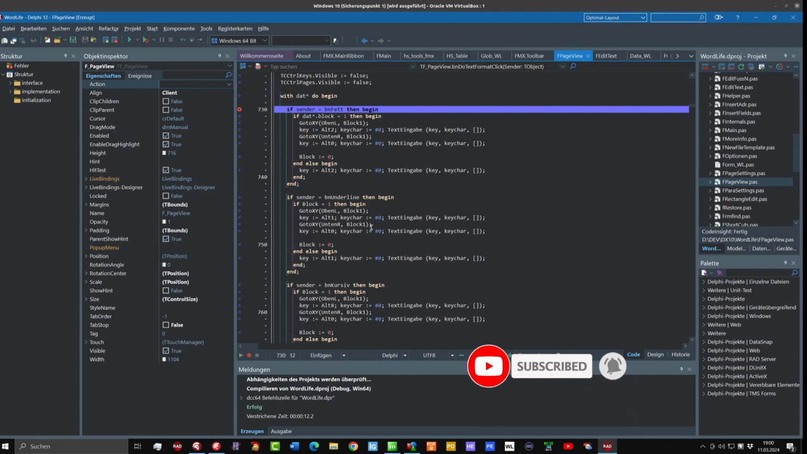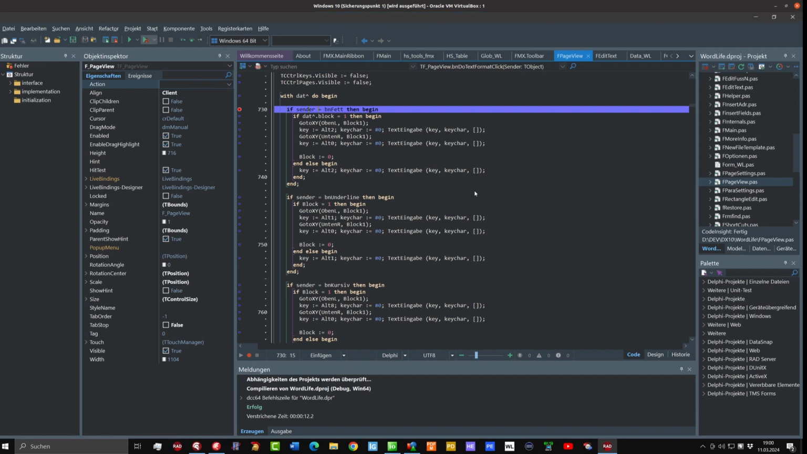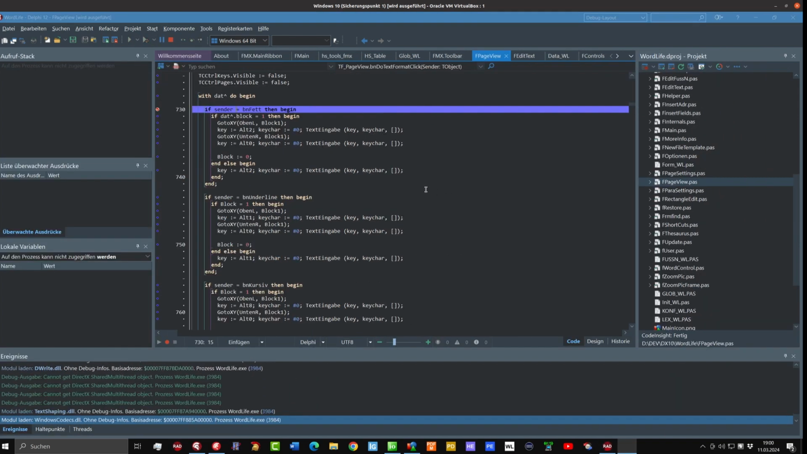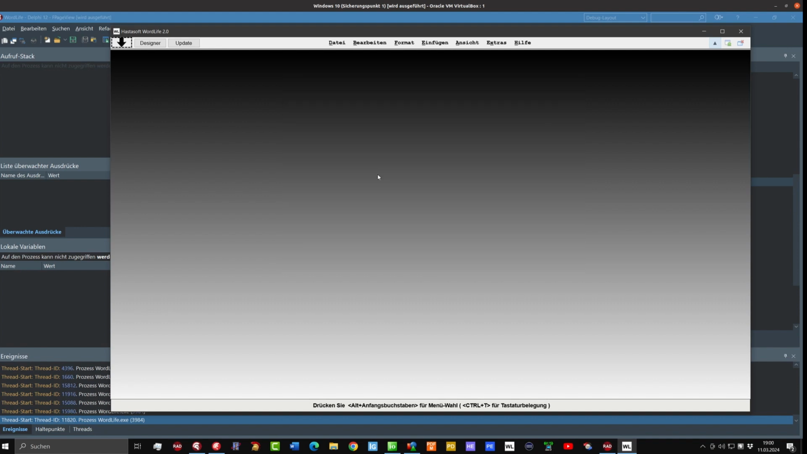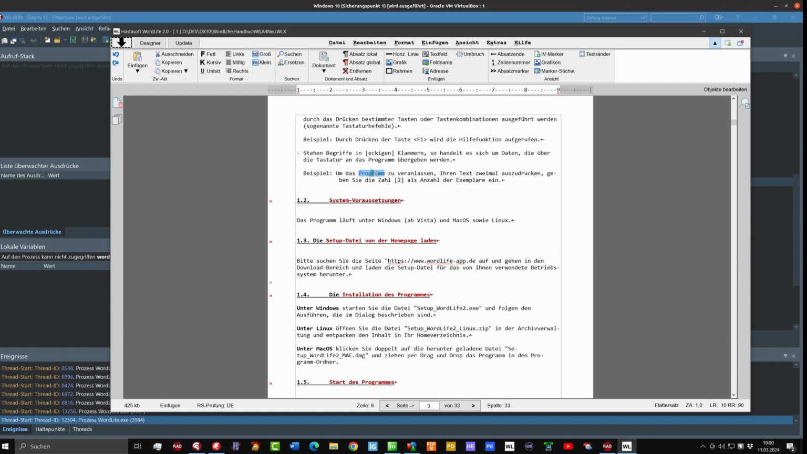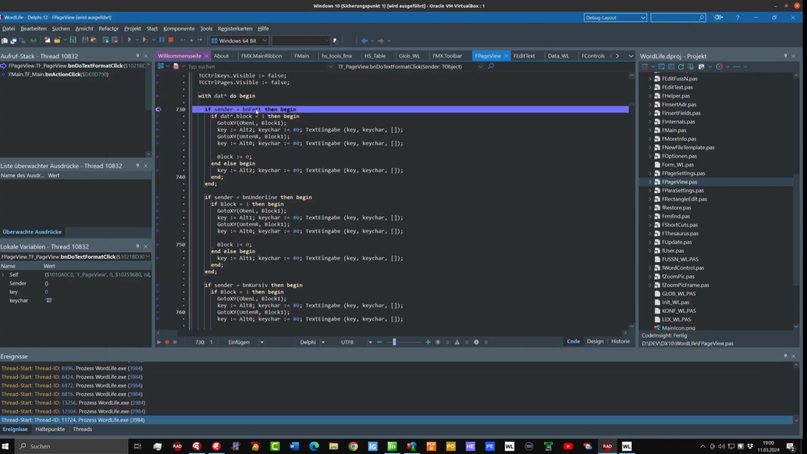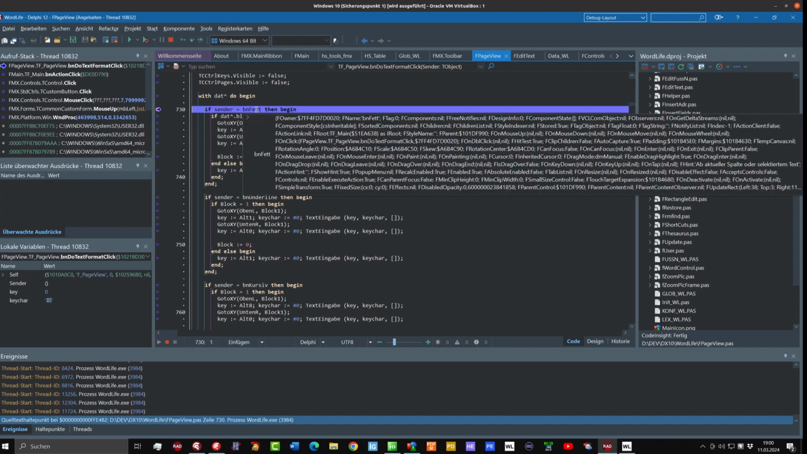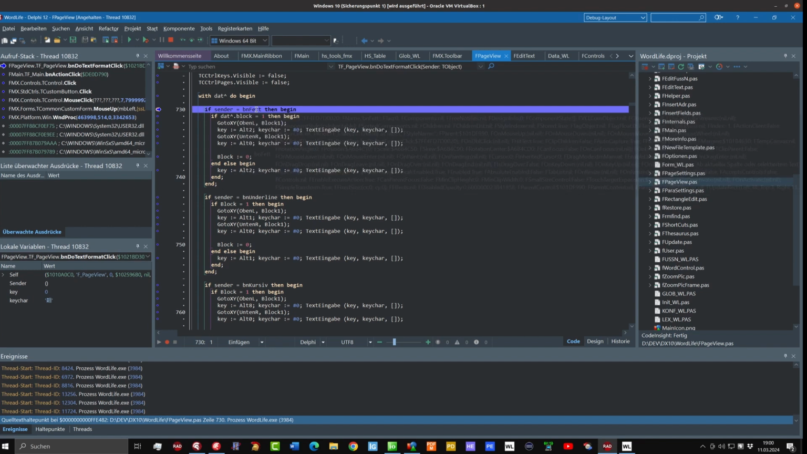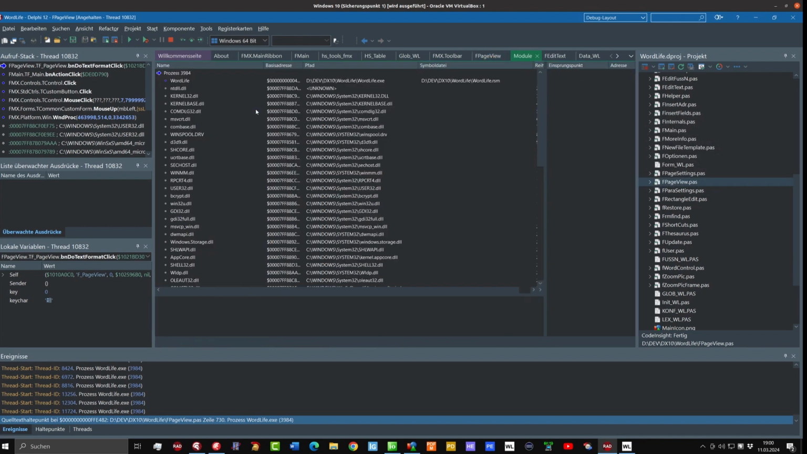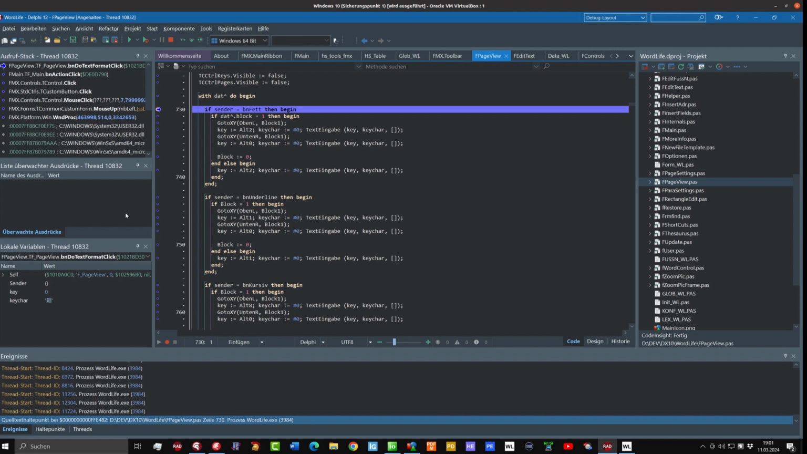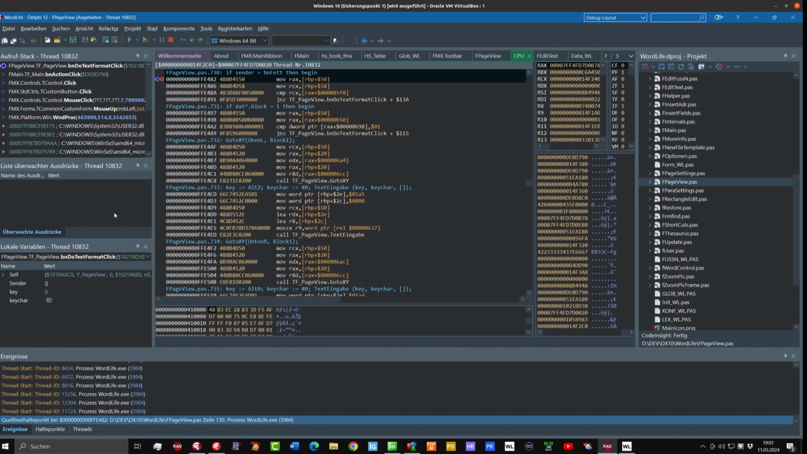Some other interesting shortcuts are only valid if the program is running and you are debugging. So I have set a breakpoint here and start the program, and we'll open a file and select one word and press the bold button, and we are now here. And now we can use, for example, Control, Alt, and M, and then we have the modules information, which modules are loaded. Or we can press Control, Alt, C to have the CPU window with several pieces of information here.